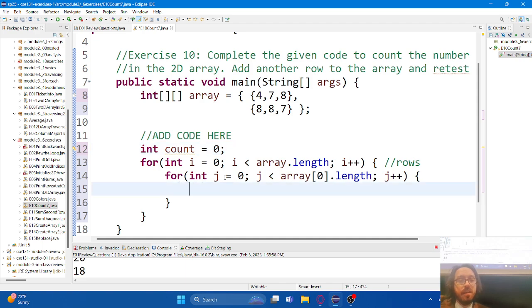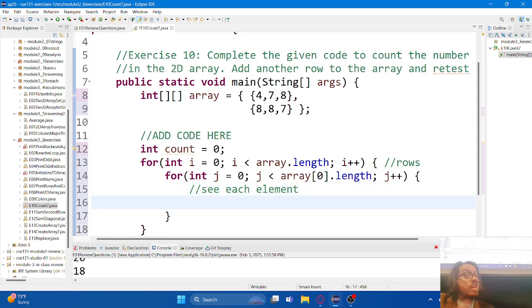Within here, I know I'm going to see each element. So what I really need to do is check to see if the element is a 7, right? So what construct am I going to use to check to see if the element is 7? I've actually been saying it, if you've been paying close attention.